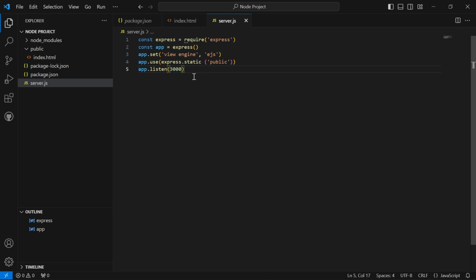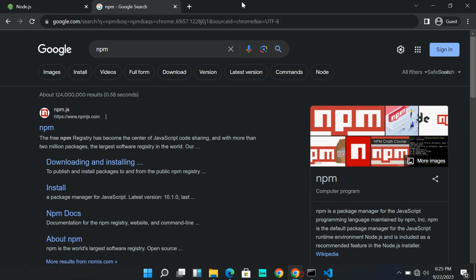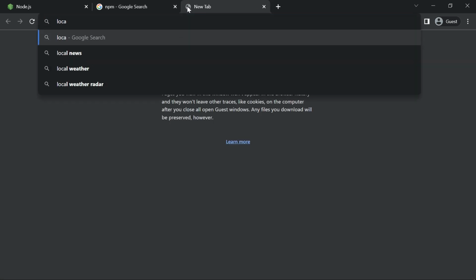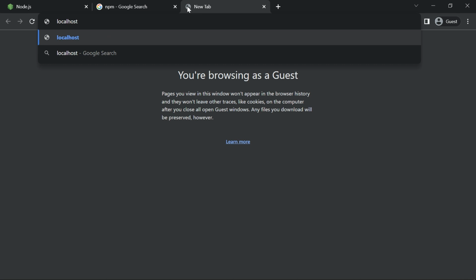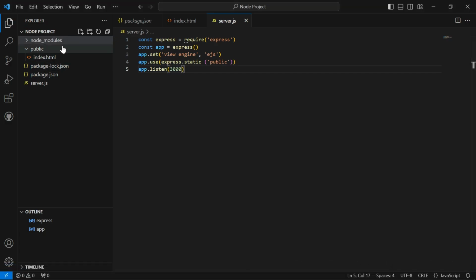Okay, everything is set. Now let's go back to our terminal to run our server. To run a server on Node.js, you use node server.js. Okay, let's go to our local browser, localhost port 3000, to see if our server is working properly. Hello, this is my first Node.js project. As you can see, I have been able to set that up, and by initializing this express.static public folder here, we are able to see our index.html file inside.